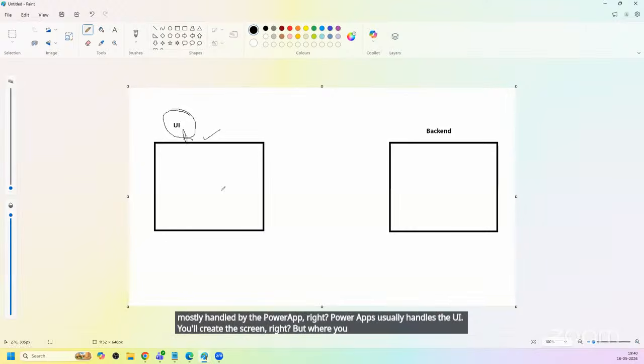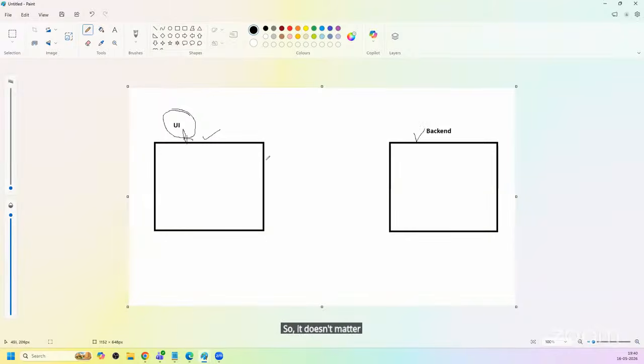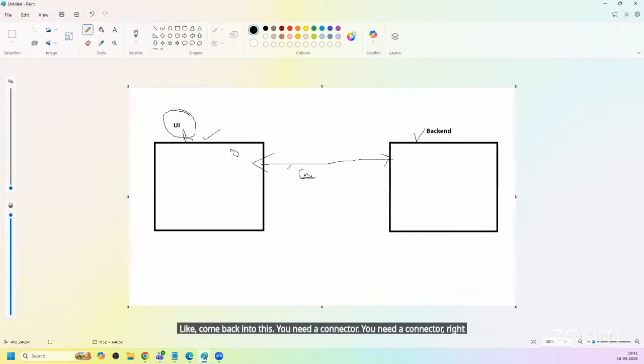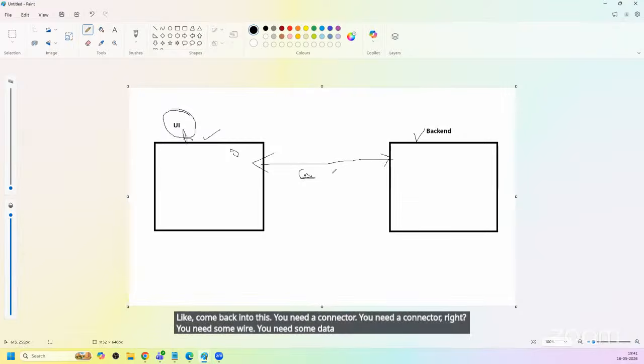But where you'll bring the data from, or where you'll push your data from the UI, you need a backend, right? Now, the backend is sitting somewhere. It can be an external backend like SharePoint, SQL, or anything, or it can be Dataverse. Doesn't matter. But the thing is, how is my front end connected to my backend? That's very, very important. If you want to bring some data from the backend to this, you need a connector. You need some wire, some data cable, right? So you need a connector.